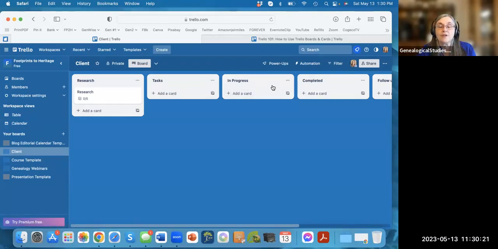Then you move it over to in progress if you still need to do more, and when it's completed, and the follow-up. And as you're doing it, you can add notes, and it just keeps you on track. You're going to keep another document for the report, but this is an easy way to look back to see what have I done, what's checked off, what still needs to be done. And you can add cards, and we'll show you that in a minute here.